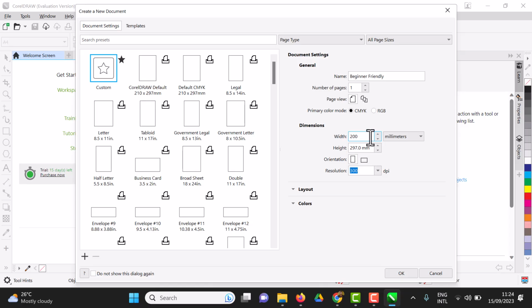So we're going to take that, and we have the orientation, which is portrait and landscape. I'm going to leave the resolution at 300. Then we have layout here, which talks about the paper type. We can take an A4 paper, we can take any.